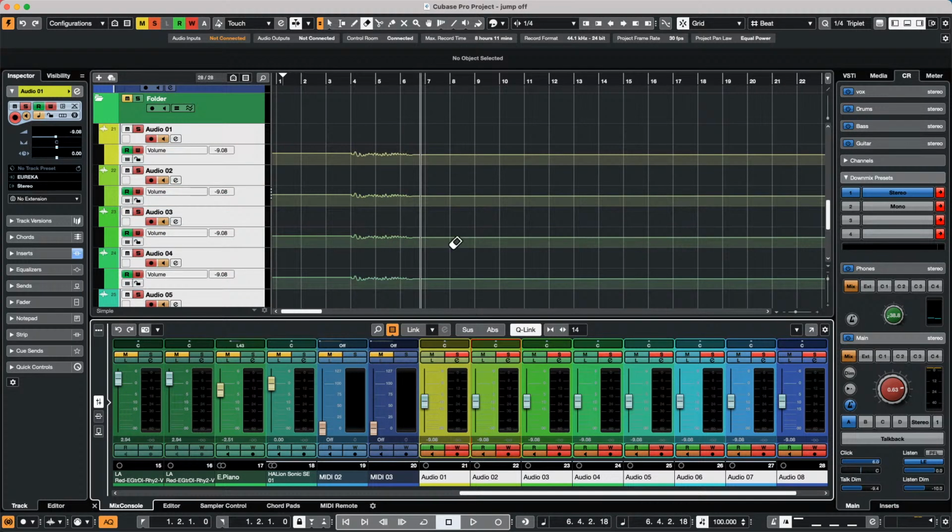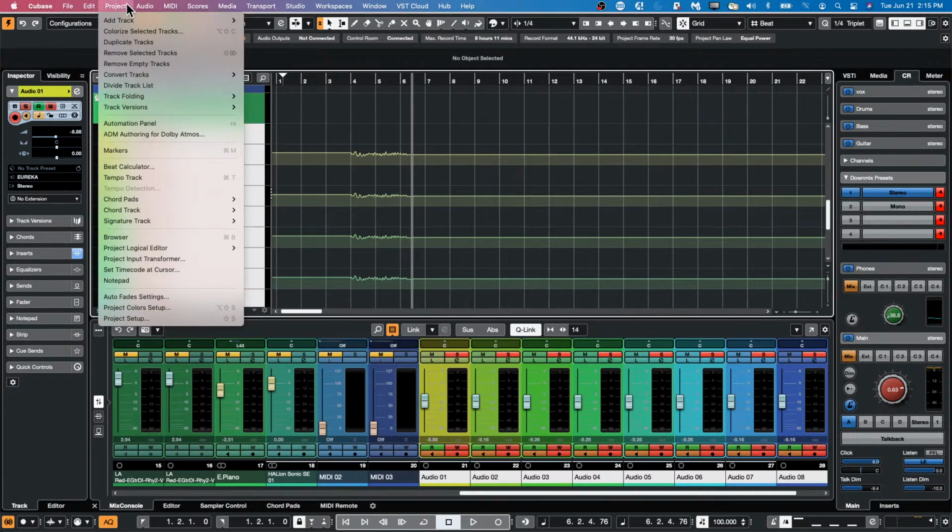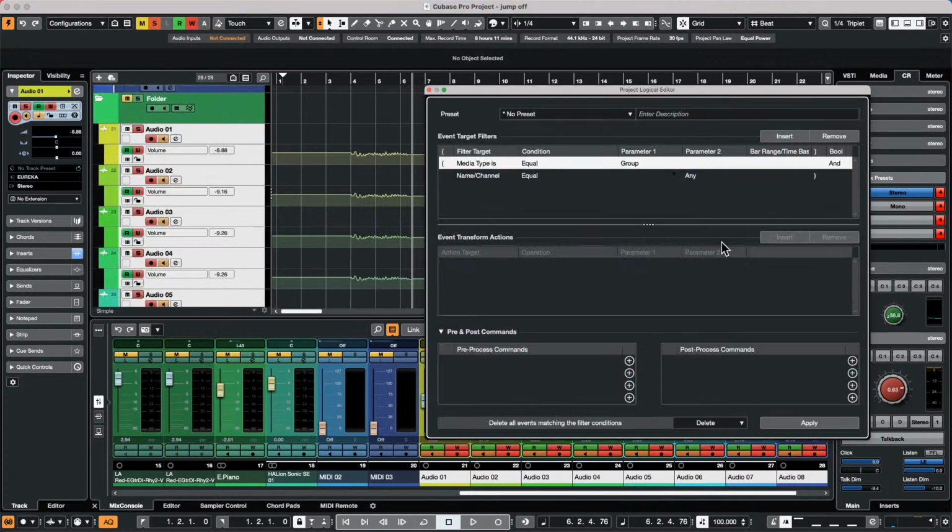Okay, so one way is, if we have all these different lanes of automation, I could come here and we could just type in particular values. So we could do that. Now, what we could do if we have the project logical editor, we could come over here and just say, so we'll go to the project logical editor setup. And this has some added things in version 12.